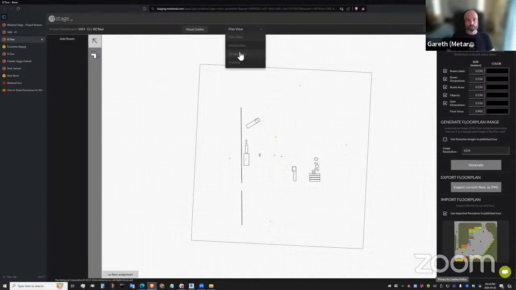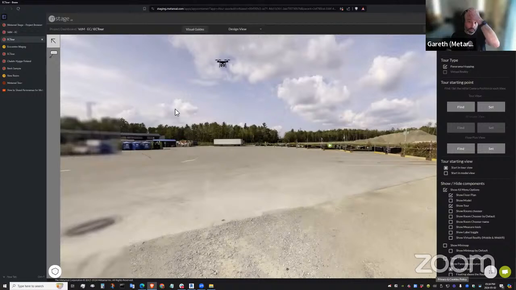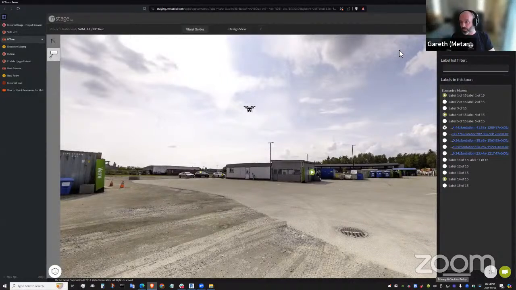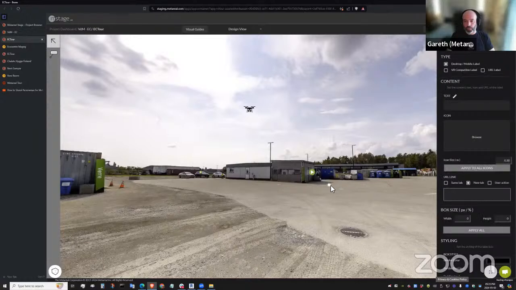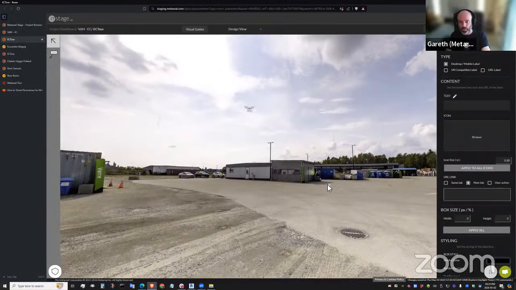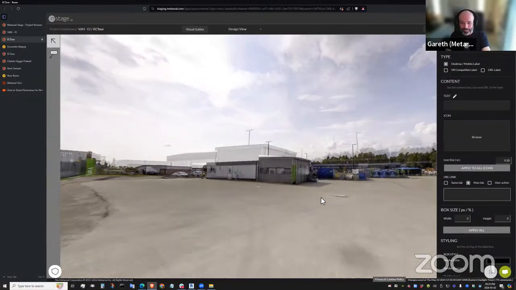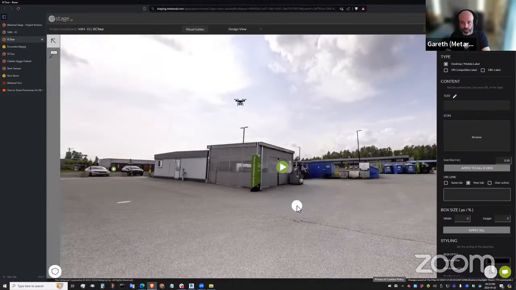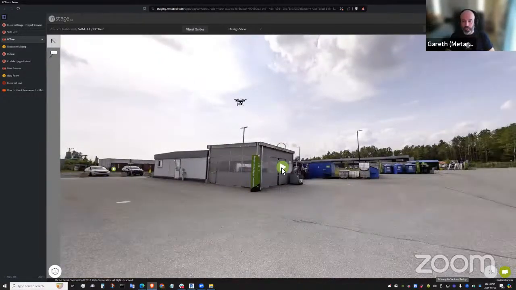What I want to do now is go to the design view. And here we can see we've got our labels. If I go to the label editor, this is the list of all the labels. These are the interactive tags that have been added to the tour. Let me get rid of that new one I just added and click on this label.